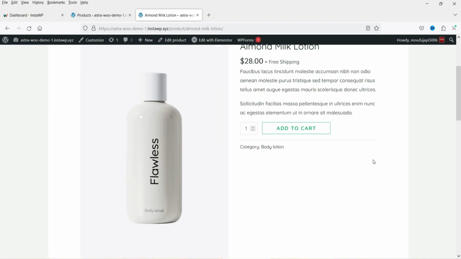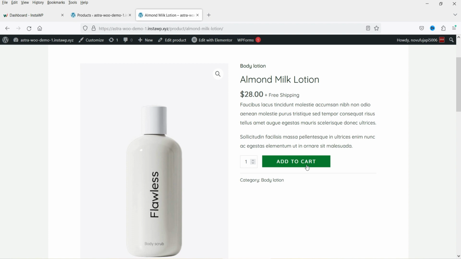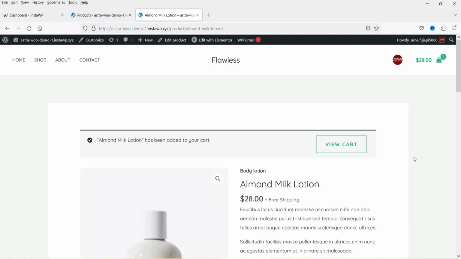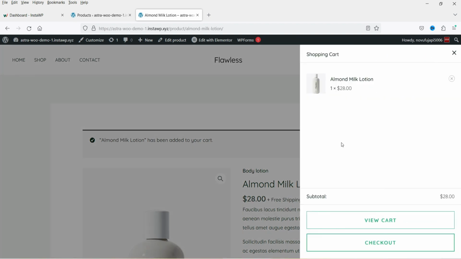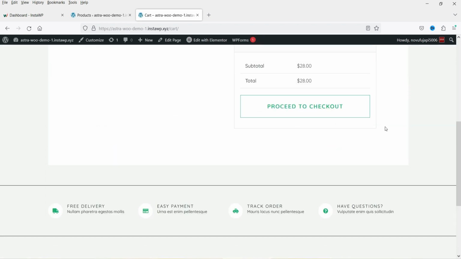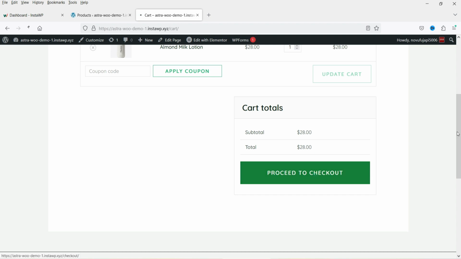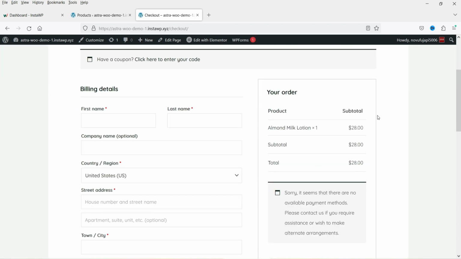So this is the single product page. We have add to cart. Let me add this to the cart. And here you will see the product is added to the cart. If I click on it, you will see the product in the cart. Now you can go to view cart and you will see this is the cart. Let's go to checkout and you will see the checkout option here.